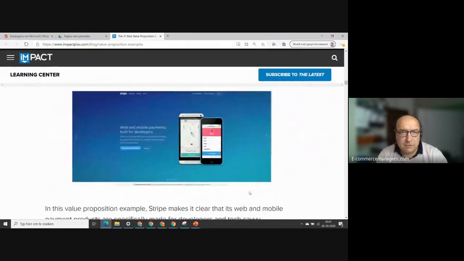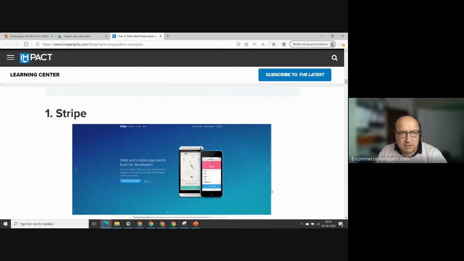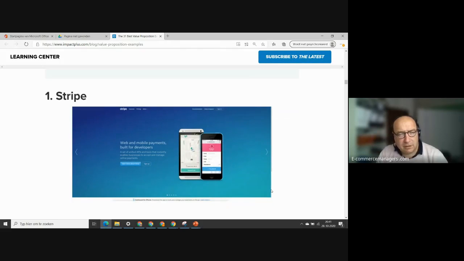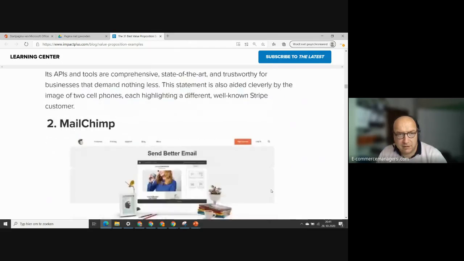So, first example is Stripe. Stripe is a large payment provider for web shops and other platforms where payments are necessary. What are we looking at? Actually, their headline and what they're saying with it: web and mobile payments built for developers. They have one of the most sophisticated APIs I know.